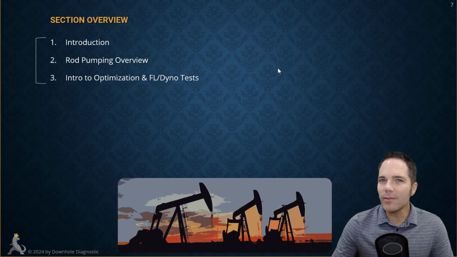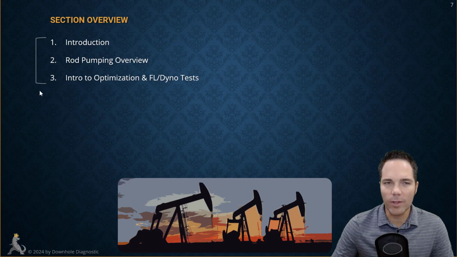Now there's about 3 different groupings of sections for this course, and the first grouping is going to be kind of the introductory material. Right now we are in the introduction in section 1. Section 2 is going to be a rod pumping overview. This is going to be quite basic. And really, we're going to be looking at just kind of the basic components of a rod pumping system. And this is going to be more beginner style here.